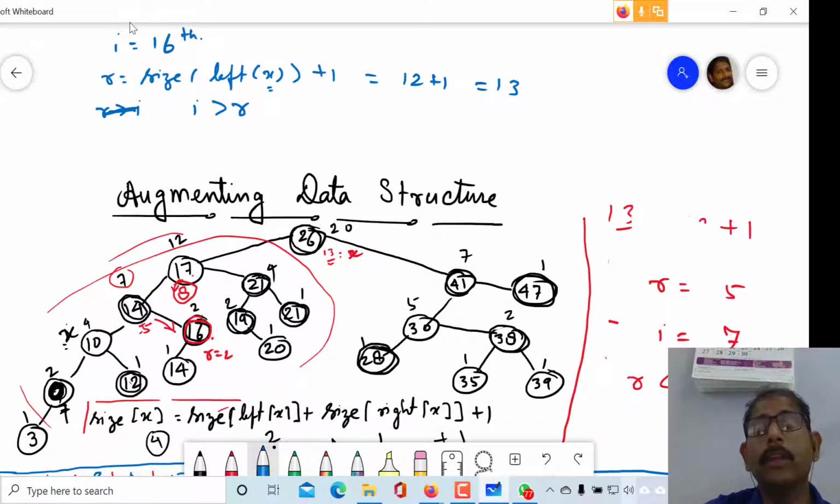And if we want to calculate the minimum value, that means if I is less than R, in that case we have to traverse on the left hand side. Very simple. So in this particular case the value of I is 16 and the value of R is 13. So the condition is I is larger than R. So according to the algorithm we have to come on the right hand side.